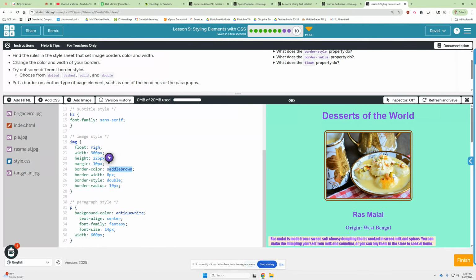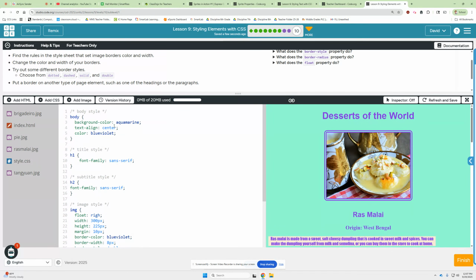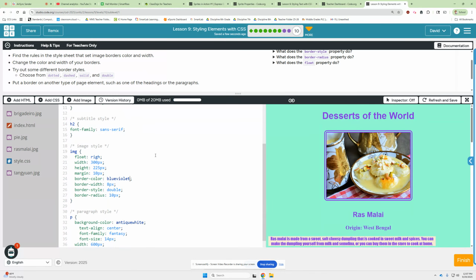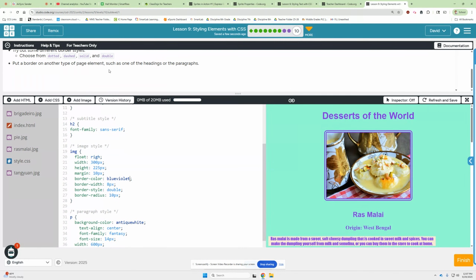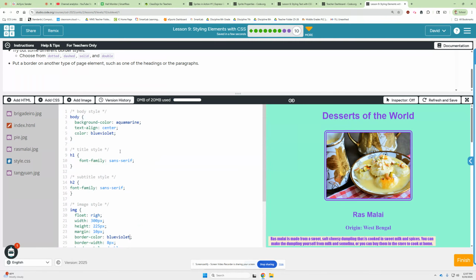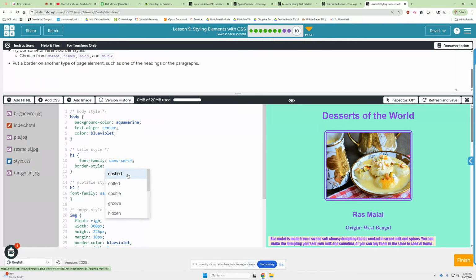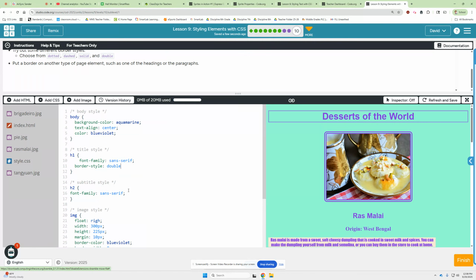Border color, let's go with blue to have that changed. Or blue-violet, so it matches the titles, right? I think we used that somewhere else. Blue-violet right there for the body, whole body. And then put a border on another type of page element, such as one of the headings or the paragraphs. Let's do that for the H1 tag. So border style, and let's use the double for that as well. There we go. Cool.